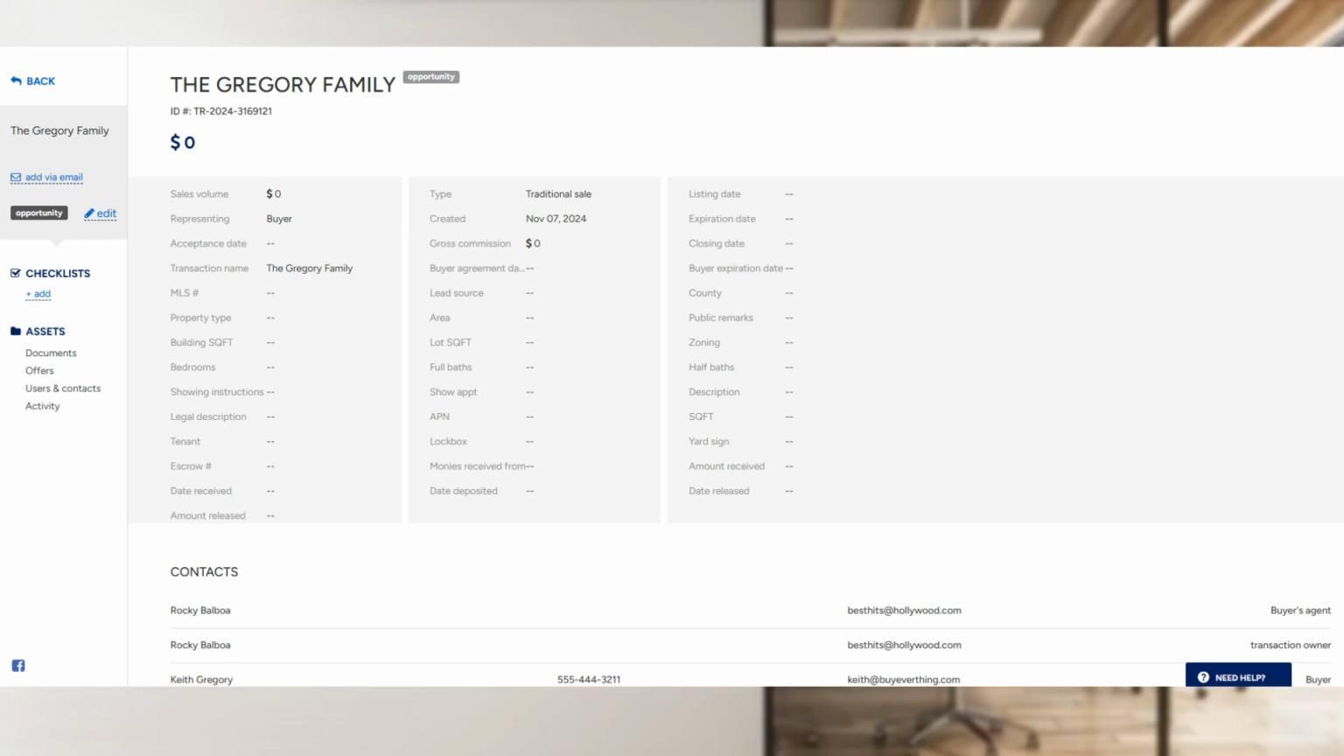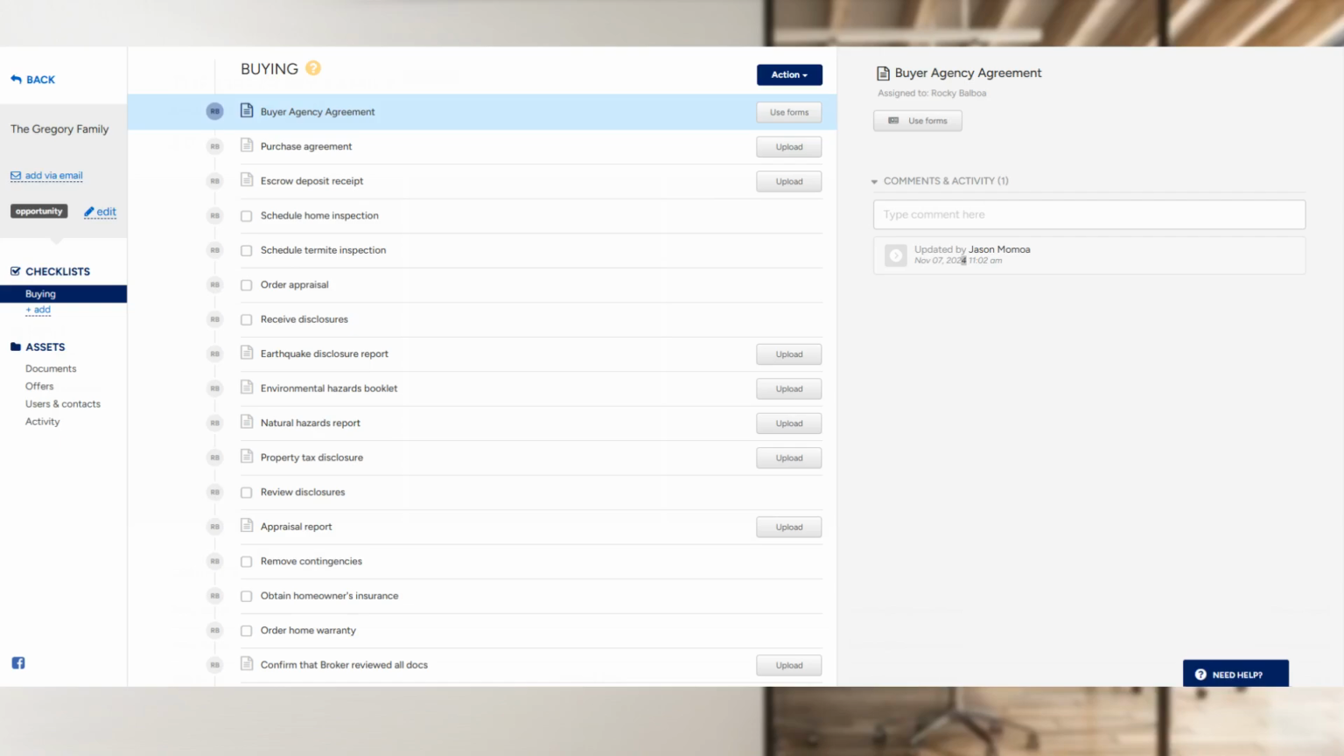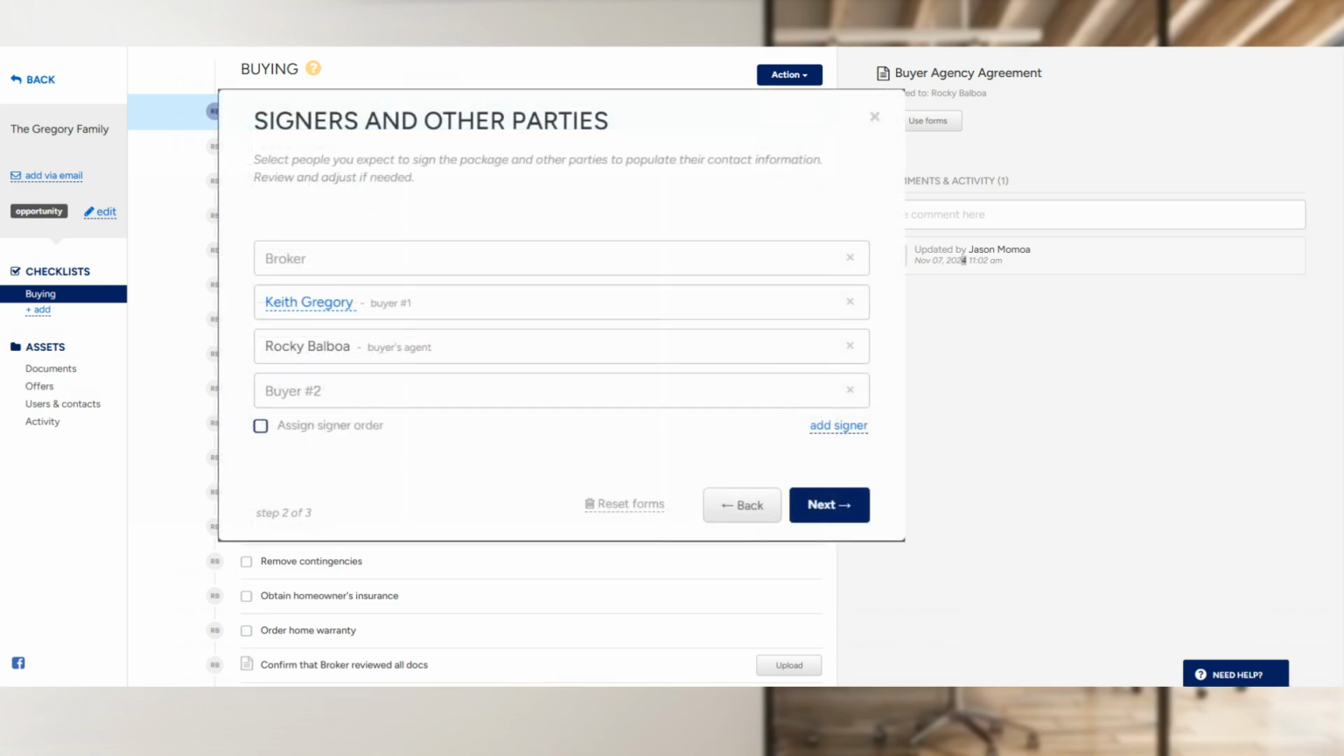First thing I want to do is add a checklist so I can get my buyer agreement signed. Click here to add your checklist. Remember, checklists will vary for each brokerage, and the one I'm using is a sample buyer checklist. Here, on my checklist, I have my buyer agency agreement task. I will use this task to access and prepare my buyer agreement for e-signature. I will first ensure my signers are accurate on my buyer agreement, then press Next.